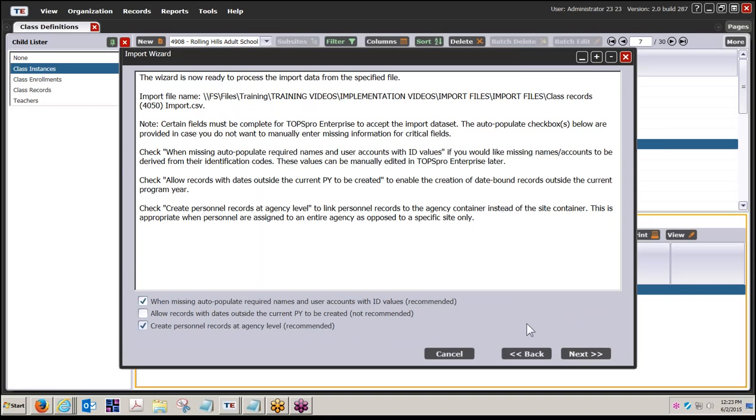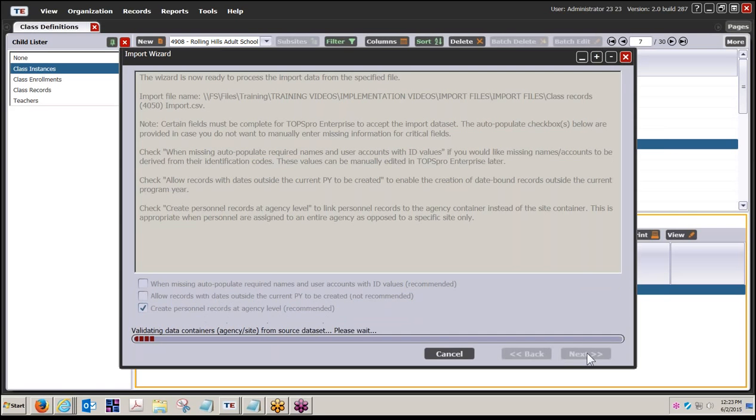Okay. Now messages you want displayed are, oh no, something very important. Now the wizard is now ready to process the import data from the specified file, but very important, folks, to avoid duplicates with existing user accounts from importing and to specify class start and end dates, we're going to uncheck when missing auto-populate required names and user accounts with ID values, because this is not recommended in this particular case. Now we're going to go ahead and click Next.